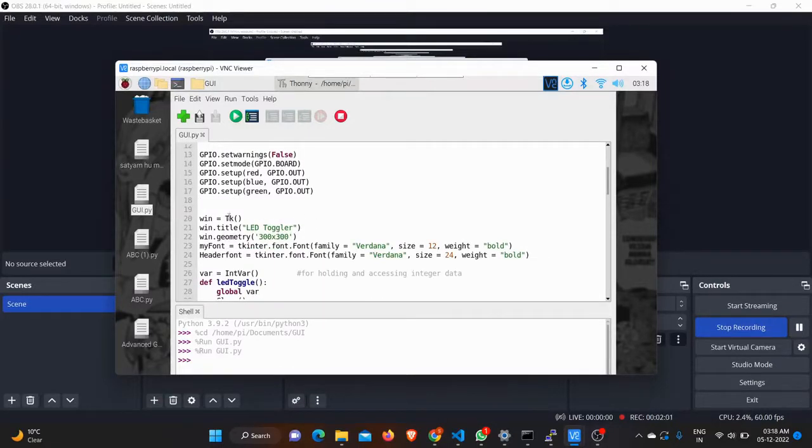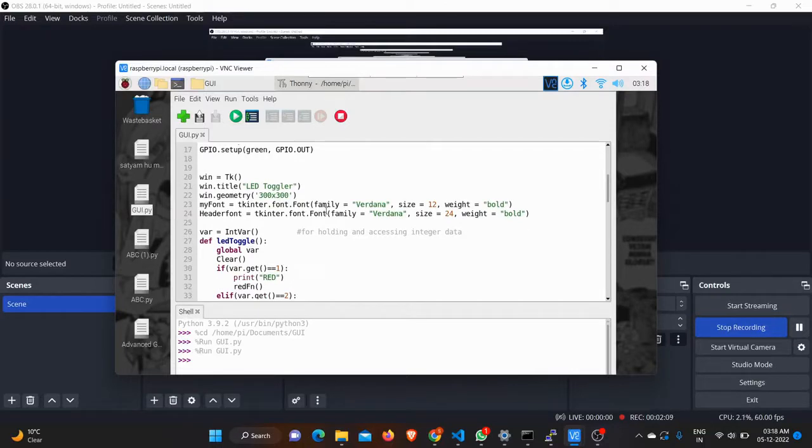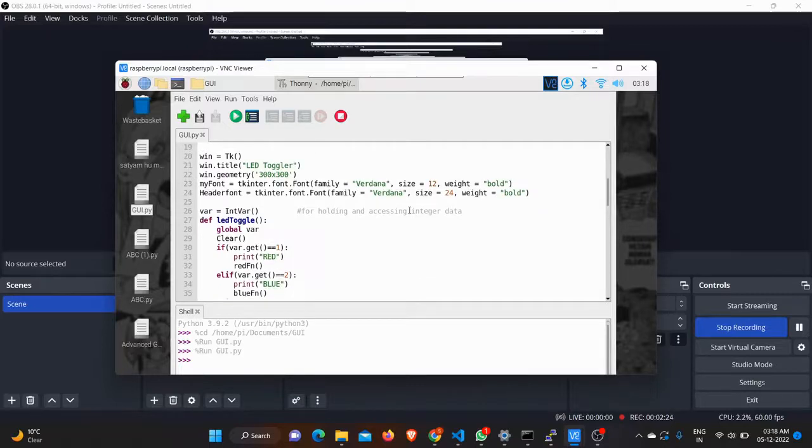A window named win will have the title LED Toggler with the dimension 300 by 300. And myFont is the name of the font defined by me using the font function from tkinter with the family of Verdana, size 12, weight bold. And similarly for the header font that we will be applying on our GUI.